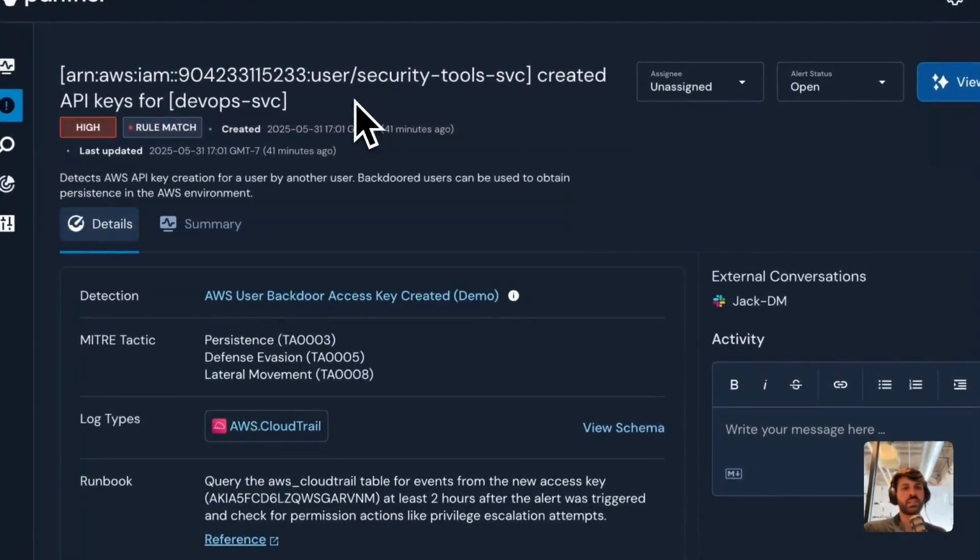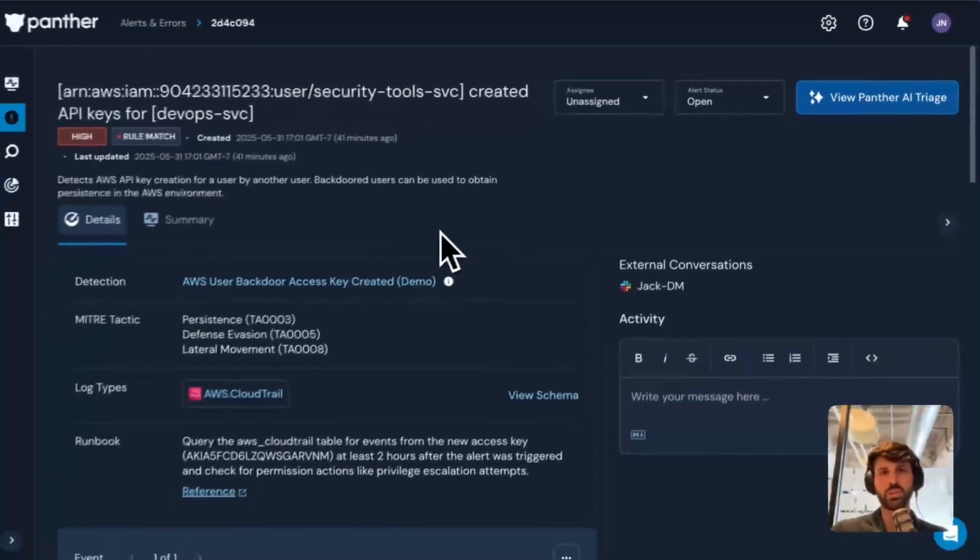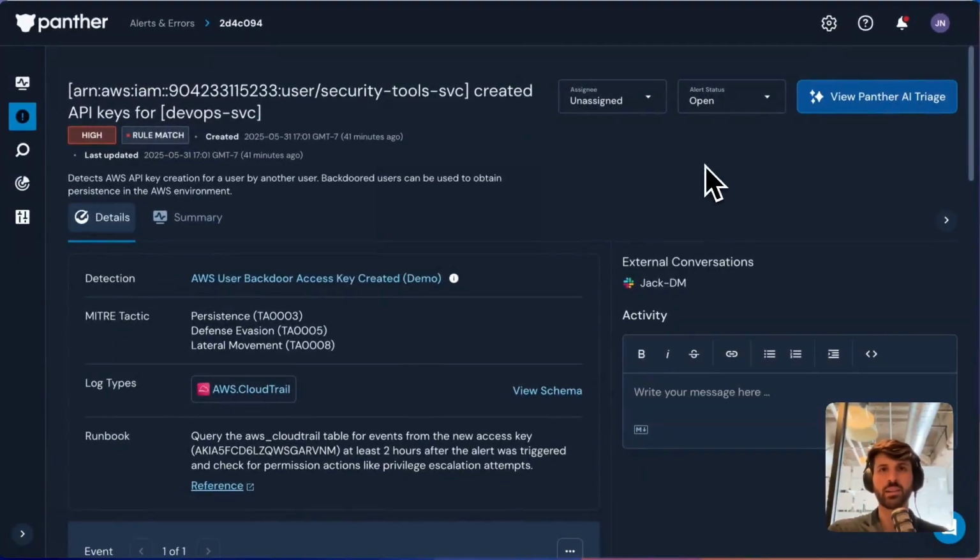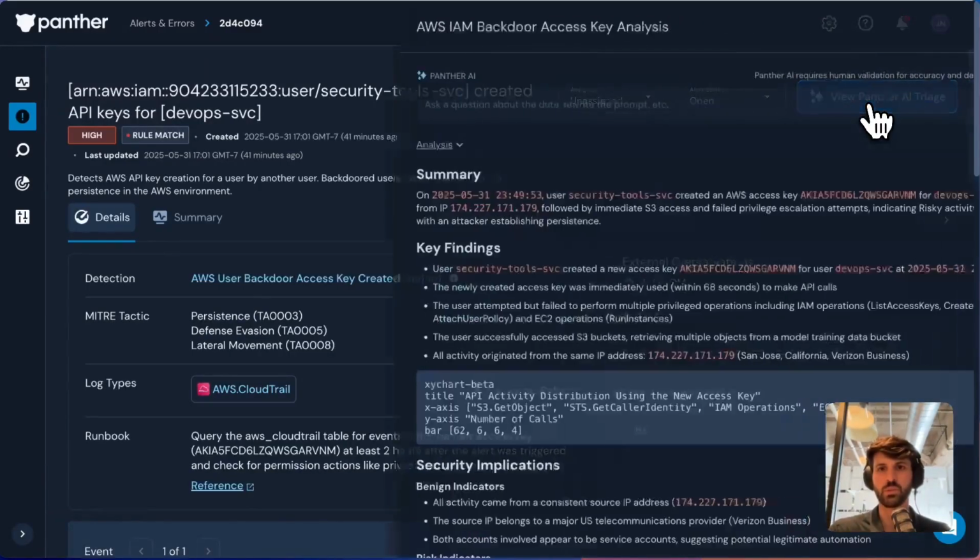We get some other metadata as well, like the detection that caused this alert, the MITRE attack techniques that are involved in this, and then the runbook that we want to follow. But we don't want to do this manually. We want to use AI. We've already gone through and run our AI triage, so let's go through and look at the results.